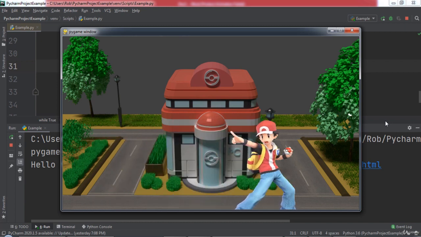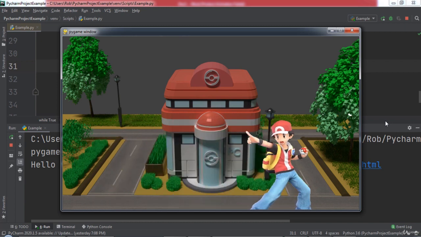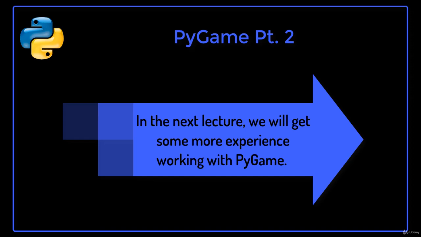Great job, you just learned how to display and move images using pyGame. In the next lecture, we will get some more experience working with pyGame.